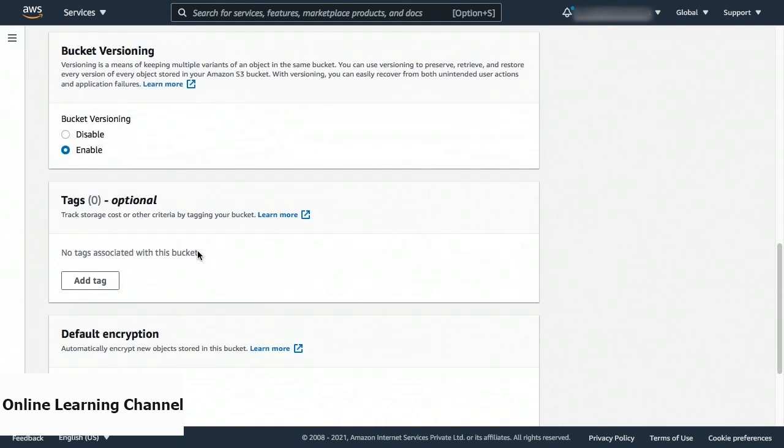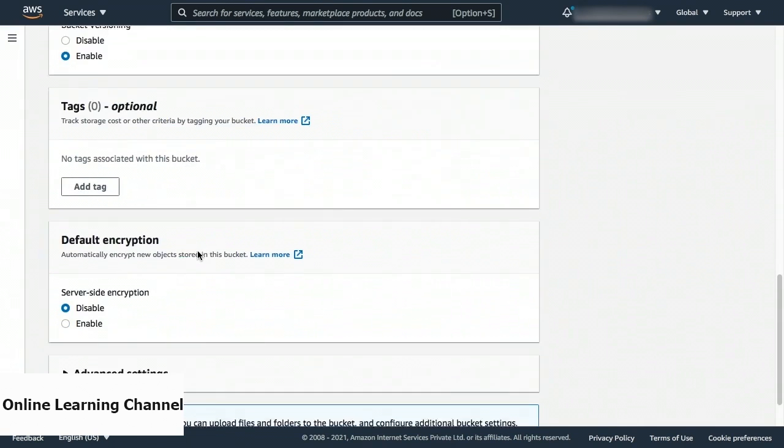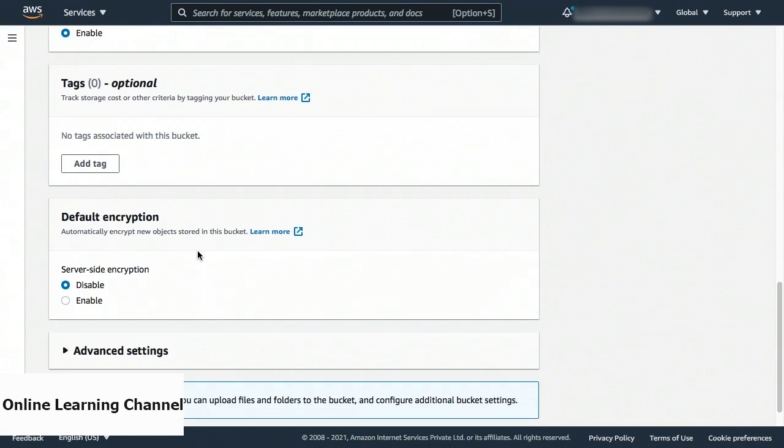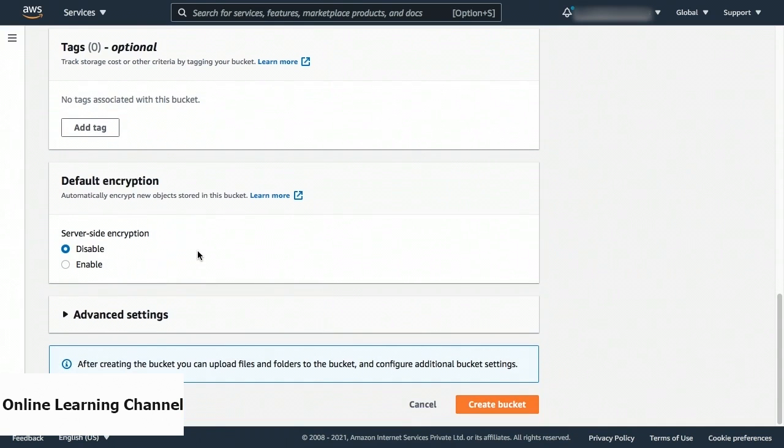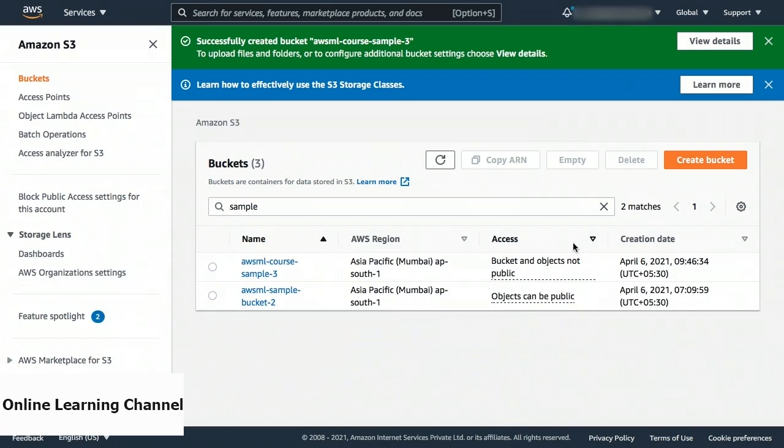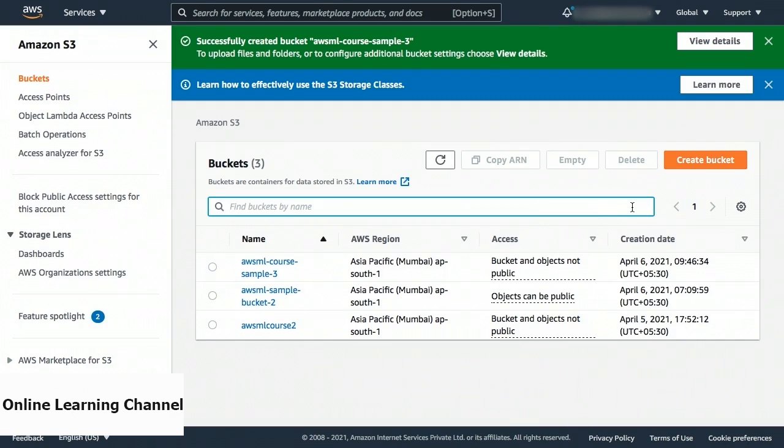Moving forward, we can disable and enable data object encryption. Let's keep this as default and proceed to click on the Create Bucket button at the bottom of the screen. Now a new bucket is created. Now, as we can see, we have 3 different buckets with different access, with the same AWS region, and with unique names. We can also see the creation date in the last column.